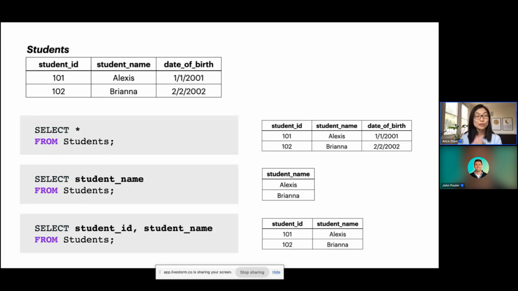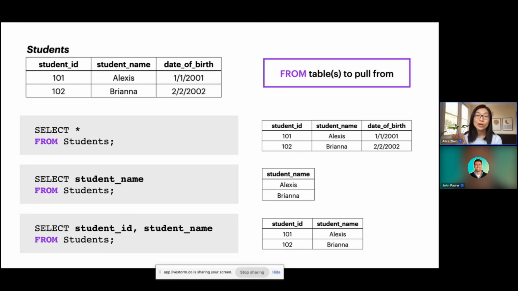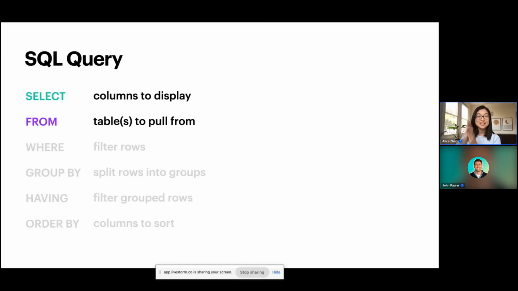And then this from place, you can see right here, after the from, I've put students in all these situations here. And what happens after the from keyword is you specify what tables you want to pull from. And in this case, we only have one table, which is the students table. So this select and from, these are two common keywords in SQL, and they're both called clauses. So this is the basic structure of a SQL query, and we're going to go through all 6 of these clauses throughout this presentation.